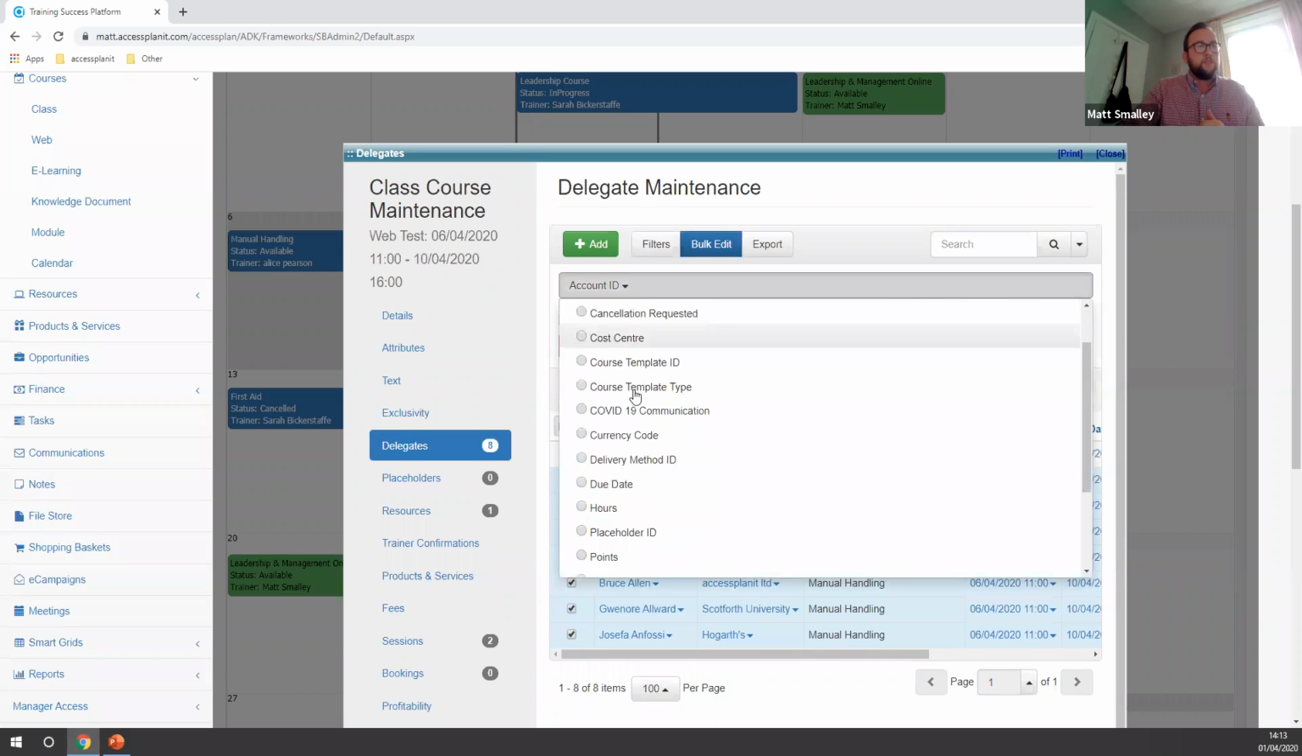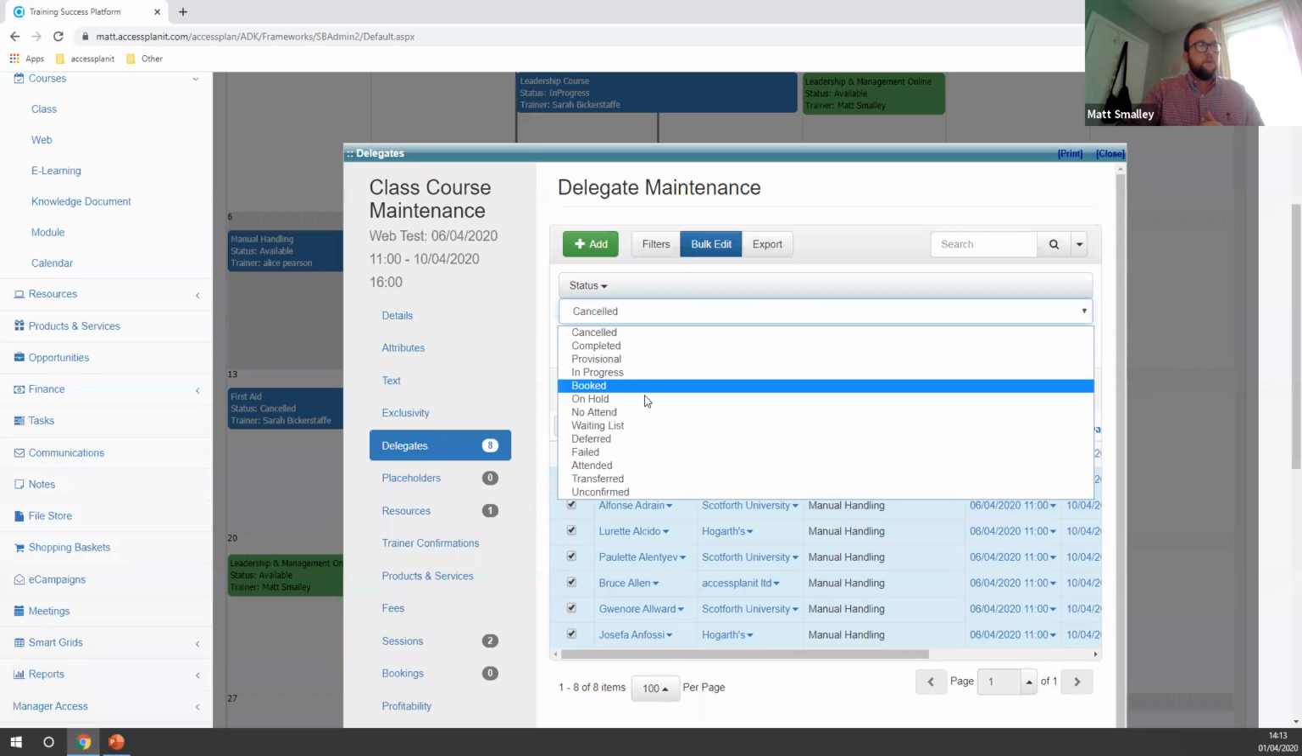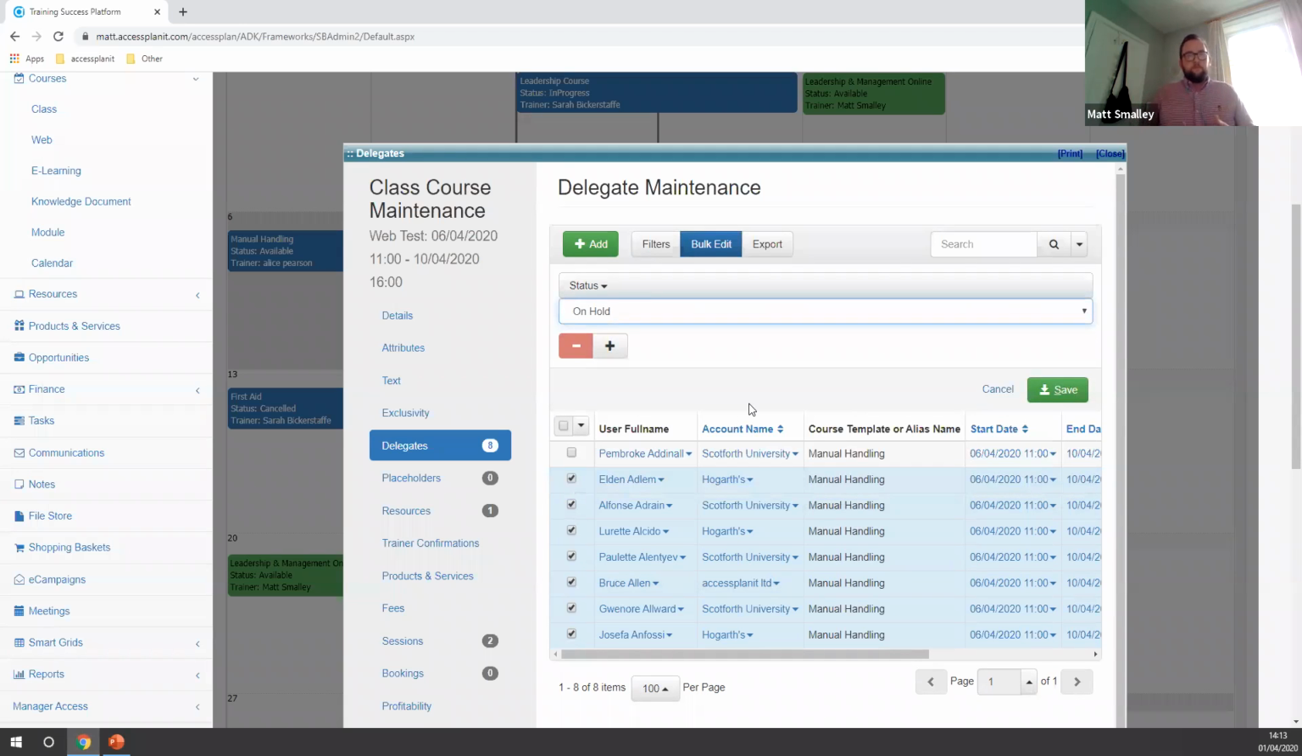So again, we have a number of statuses in the system against each delegate. So you can change their status to on hold. Again, communication is set up to reflect what that status reflects. So on hold status would be sending a delegate an email to confirm their place is on hold and to contact the administration team to make a booking onto an online course.